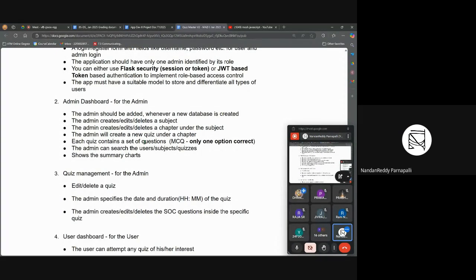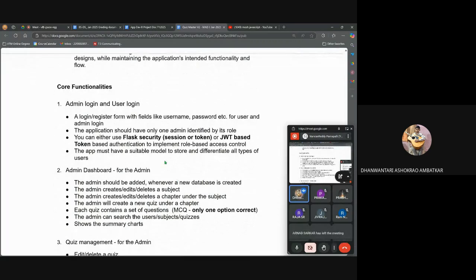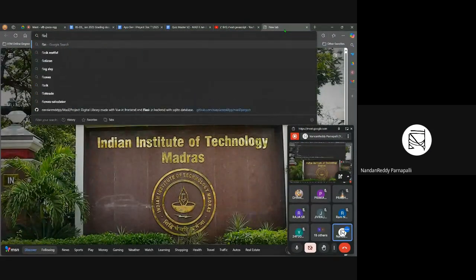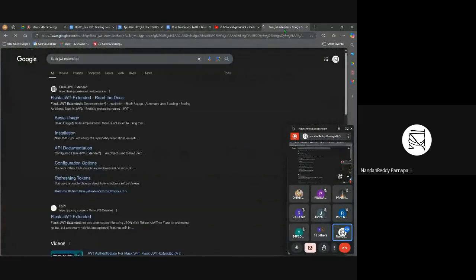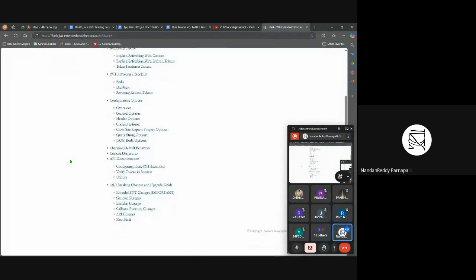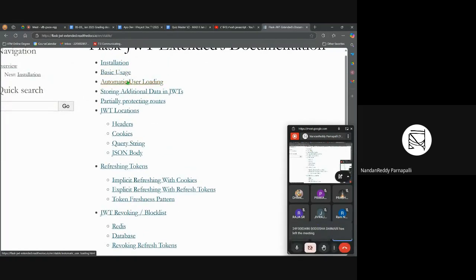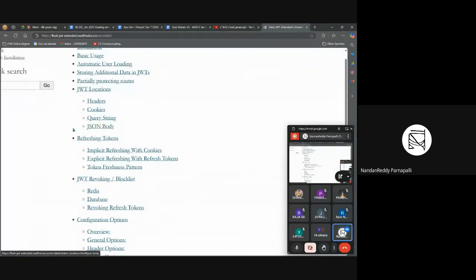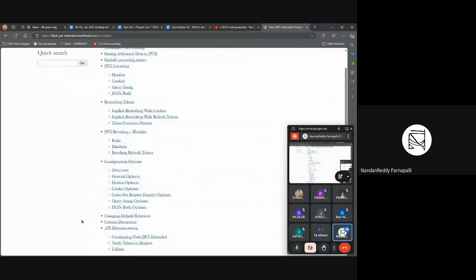Sorry to interrupt you. Then how do we develop that? What are the things used for that? You can go to Flask JWT Extended, and you can read the documentation. They will explain how to return a JWT token and how to store that in the front end. Here is the installation and basic usage, and you can return it as headers or cookies. That's it. How to send any JSON body, refreshing tokens, revoking, blacklisting.